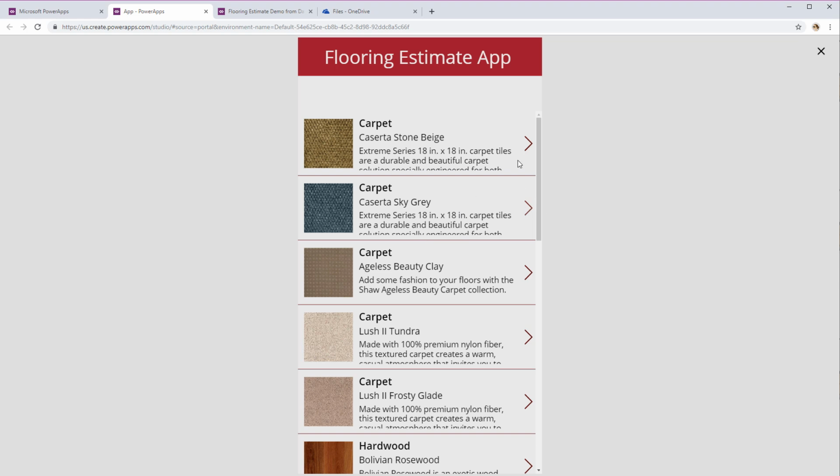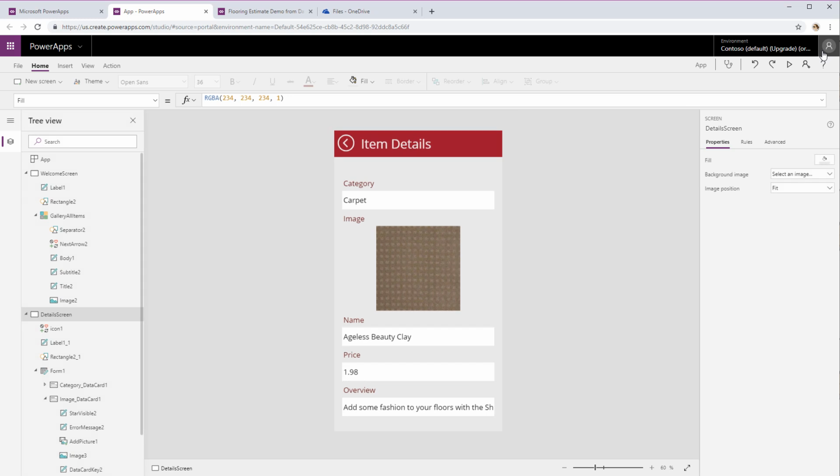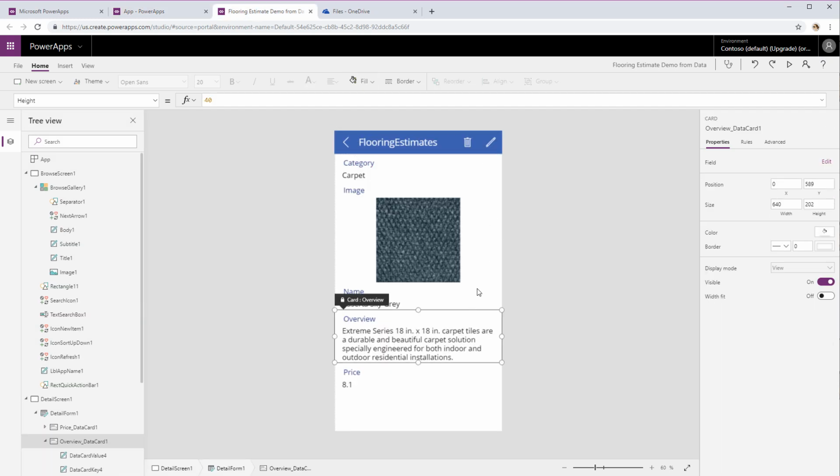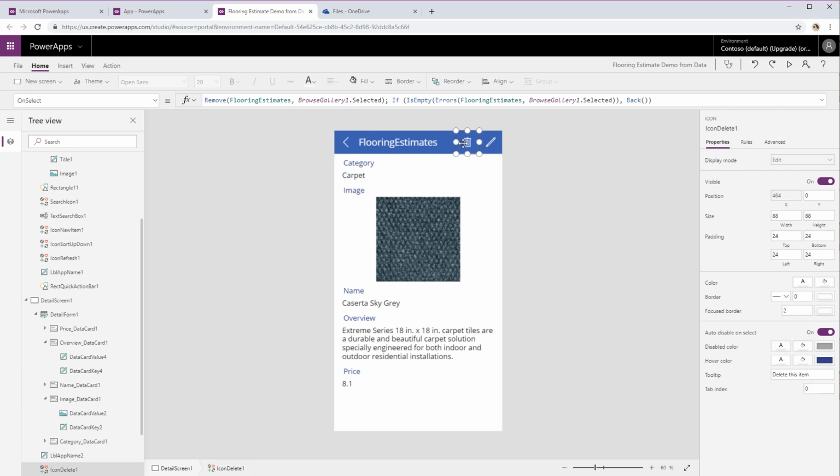So let's just jump back over there again. We'll use the Ageless Beauty Clay with the X. And if we go over here to this screen, now notice on this app that up here at the top I have a delete icon, right? So this is going to remove it. This is not something we'll set up here, but I wanted you guys to see it because this is functionality that you can break down, look at the functions they're using once again, and recreate in your app.